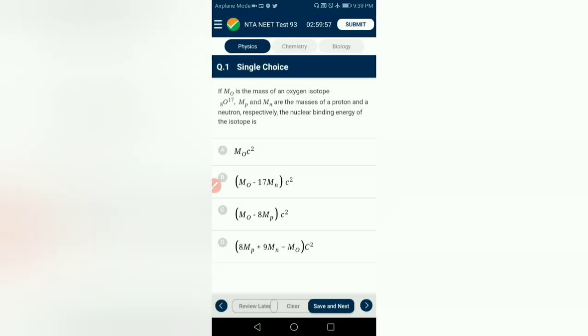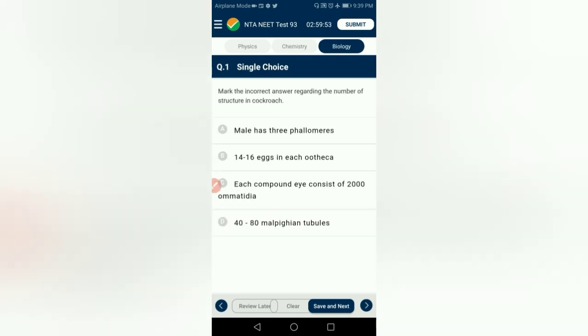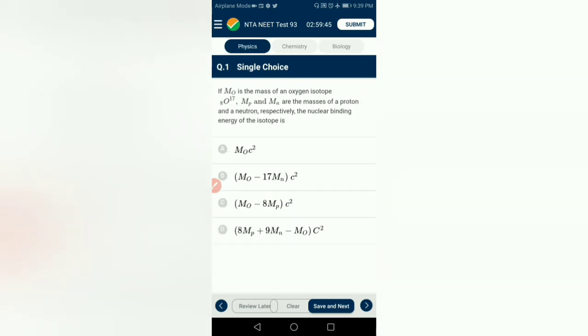About to start. Fine. So here you can see physics, chemistry, biology. You can click on each subject, whichever subject you want to attempt first. So initially you can do that. Physics I will take first. Now you can see here, I don't know about these things, but it is only for the demo class. Demo video.